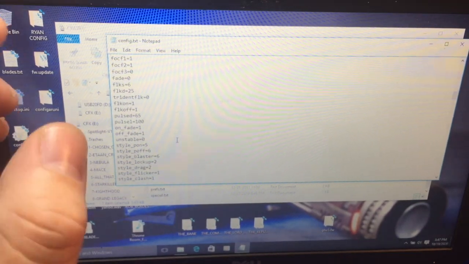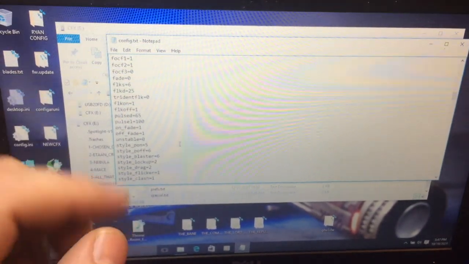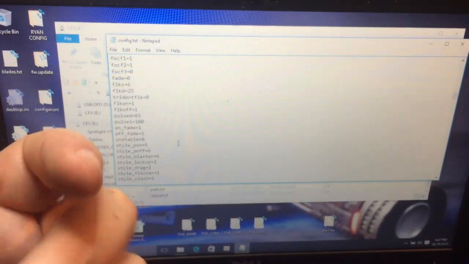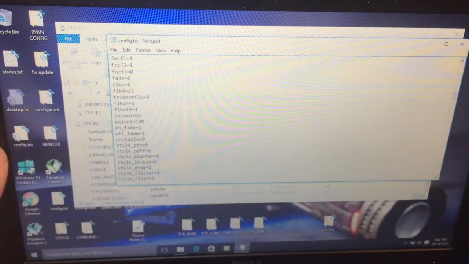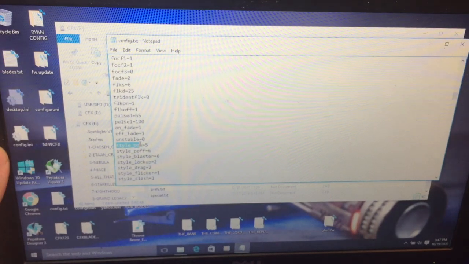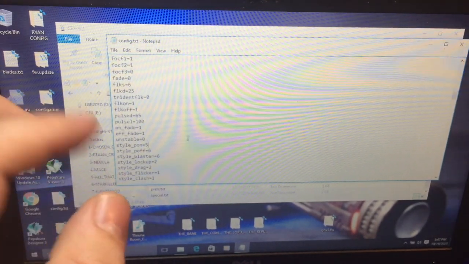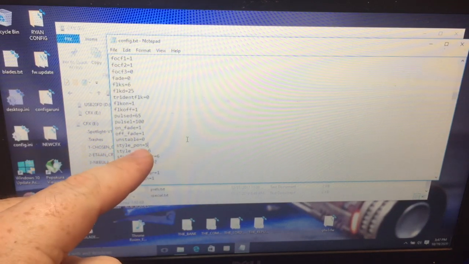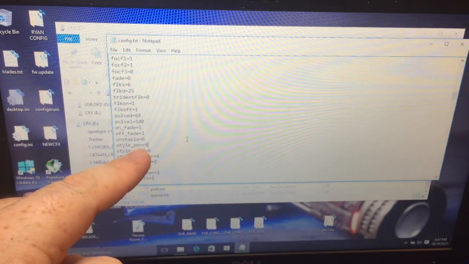Now, to get different power-on effects, like the white flash on ignition that I like, that's going to be style PON right here. This guy right here, style PON. And again, go to the CFX manual, and you're going to see a section that tells you all the different power-ons.